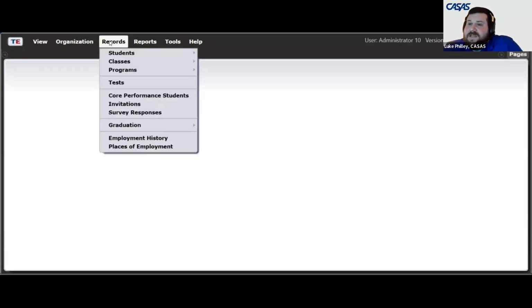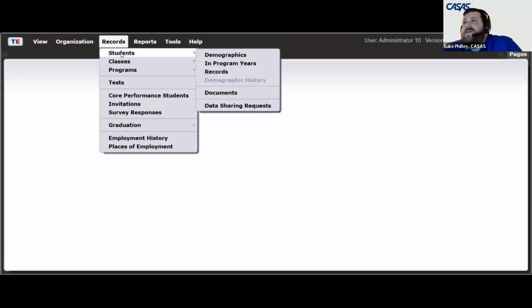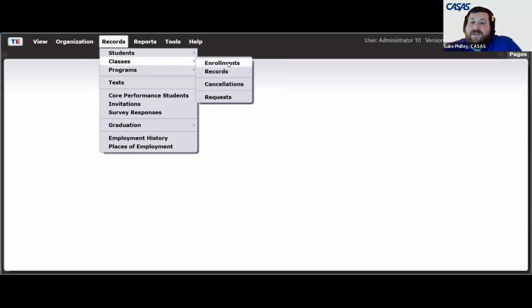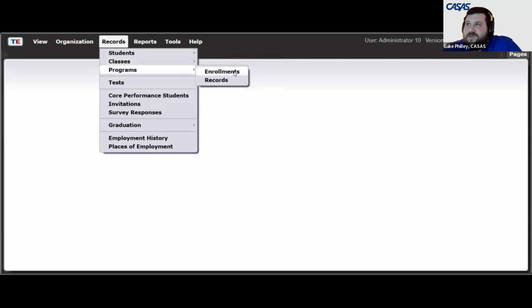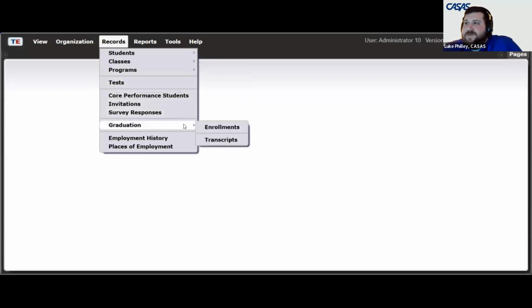Now, when you go to records, this is where you're talking about specific things to the student. So a little different. Instead of that broad class side, you're now saying, hey, I'm going to students and I'm looking specifically at the student demographic lister or the in program years, records, documents, data sharing requests, classes. What are the class enrollments attached to the students? What is the class record? Their attendance attached to the student, their programs, what are their program enrollments, what are their program records, their tests attached to the student. So anything student side, you can always kind of get from here. If you're doing invites, E&E, right here with your core performance, your invitation, survey responses, graduation, so student side.